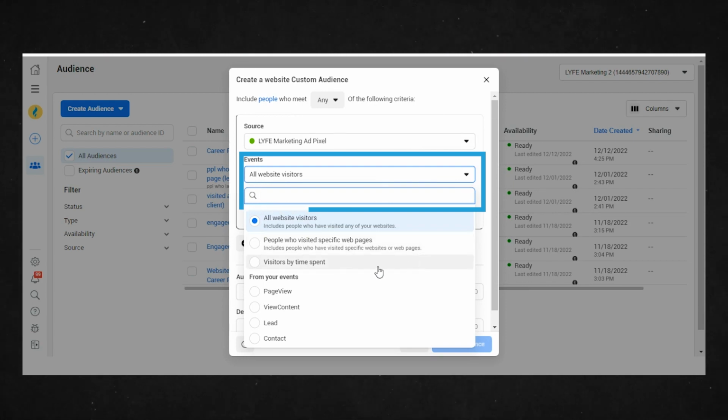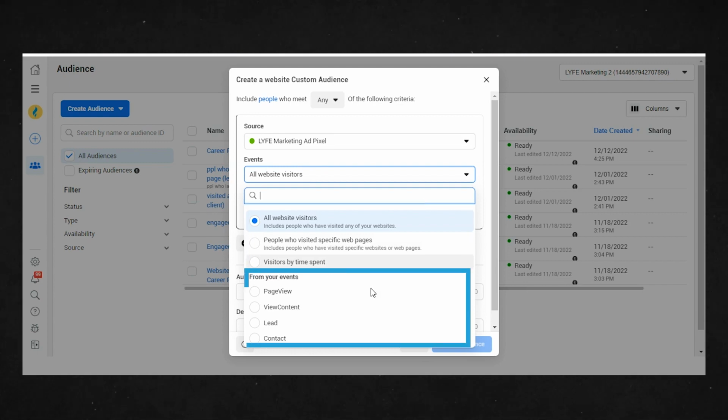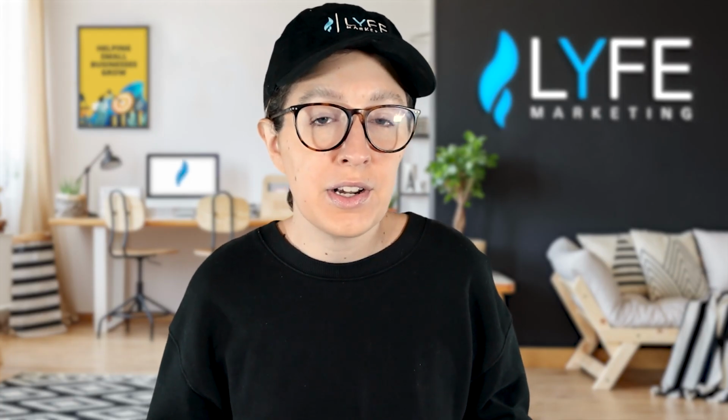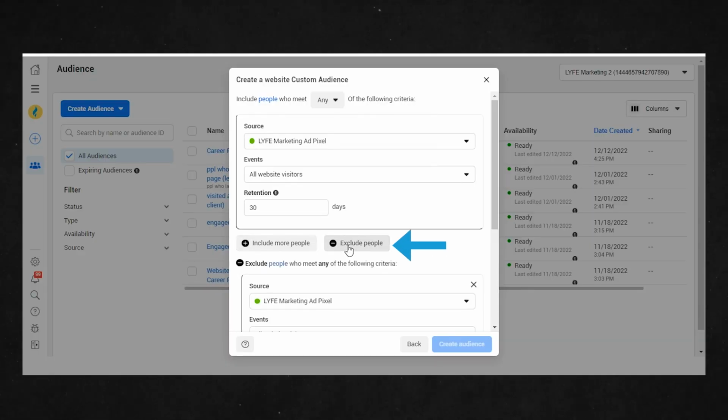You can either target all of your website traffic, certain pages, or visitors by the time they spent on your site. Or you can select people who have reached certain pixel events that you set up in advance. Running with our example from earlier, if you put the lead event pixel on the thank you page people land on after filling out your contact form, you could select that event to target those people. Then you could use the exclude function to exclude people who already scheduled a call with you. That way you can target people who completed the contact form but did not schedule a call.